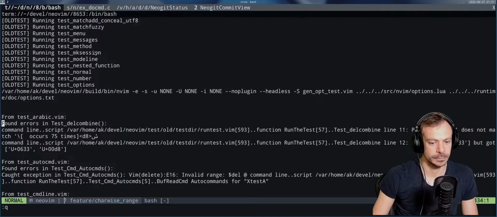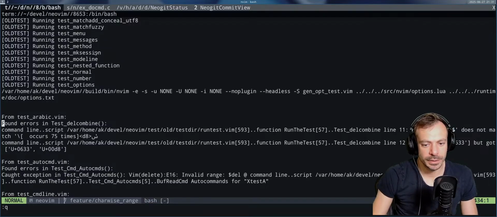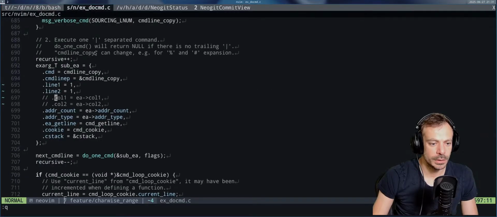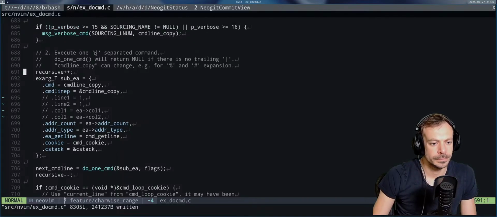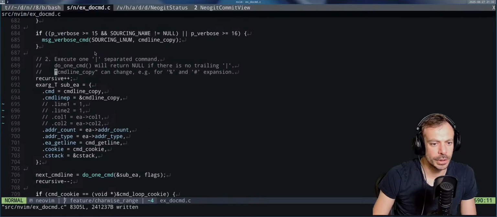Oops. So the Arabic test here fails again, which means to me it is wrong here, if you just remove both of them here. Command line copy can change in before this.